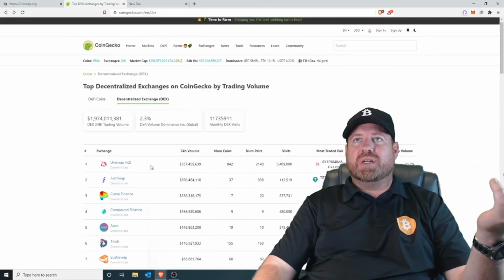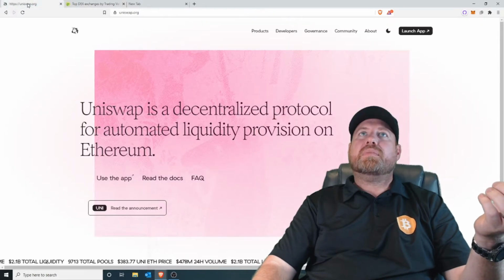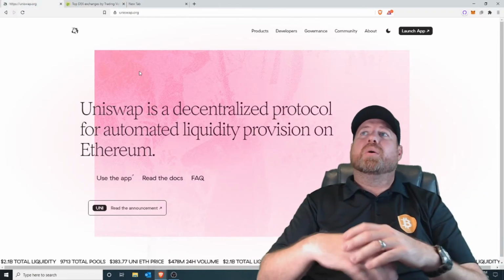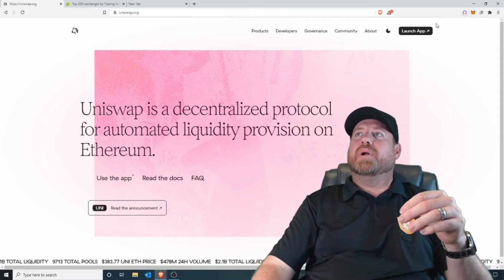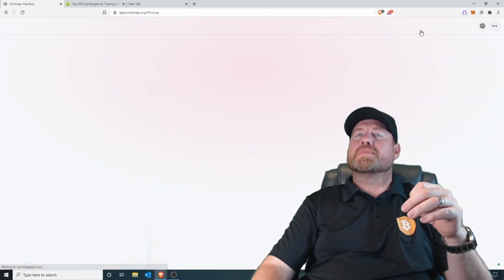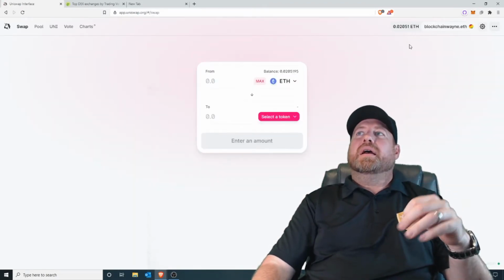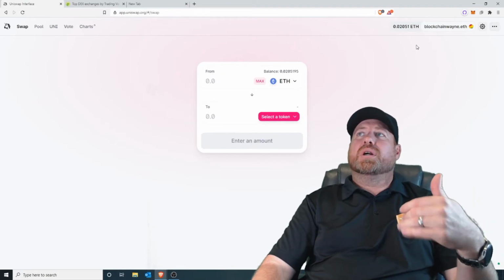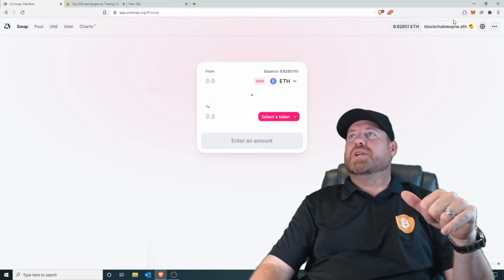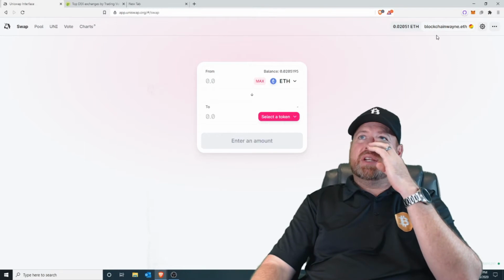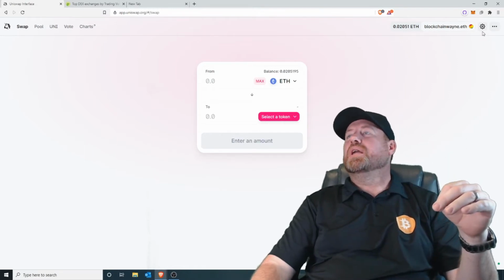Now, as you see, Uniswap is kind of the king right now. So from Uniswap, I'm going to go in and launch the app. In the top right, I hit launch here. And it's going to automatically link to the current wallet that I have connected. As you can see here, you see the address for this one. This is just a demo one that I use.